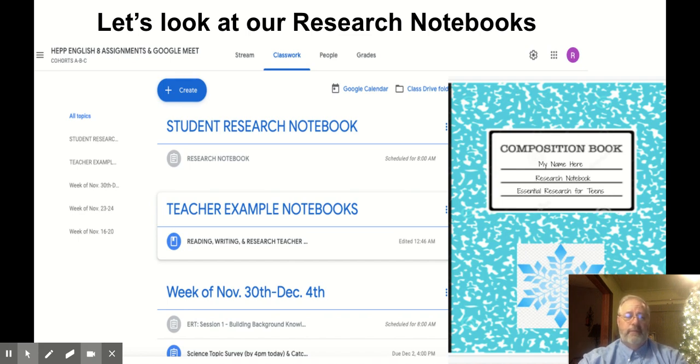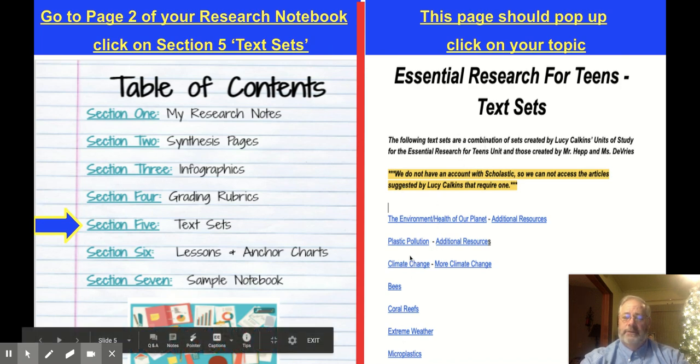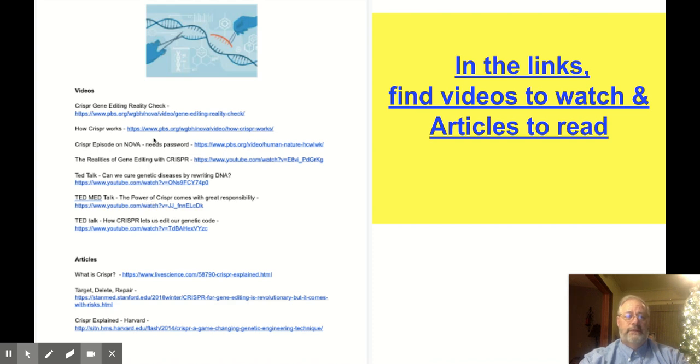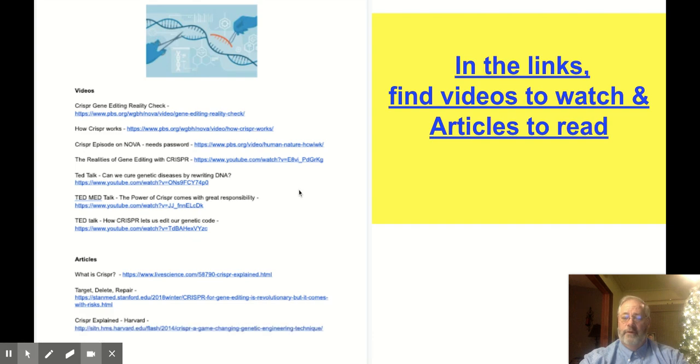And as we've mentioned last week a couple of times, we're no longer going to copy and share our notebooks. I have to learn how to get into notebooks now and be able to look at them on a daily basis. Once we're in our notebook, we go to page 2. We click on section 5. When we click on section 5, this document will come up with your topics. You click on your topic, and then you will see links to videos and articles on your topics. Now, these aren't the only ones you have to use, but we've tried to make a catalog of ones so you have a starting spot of where to go.